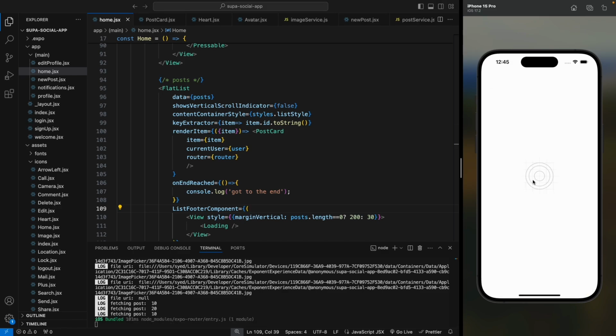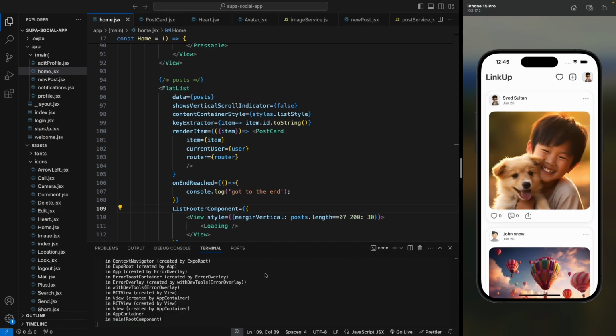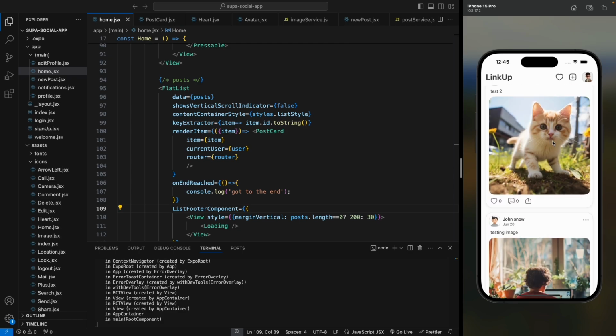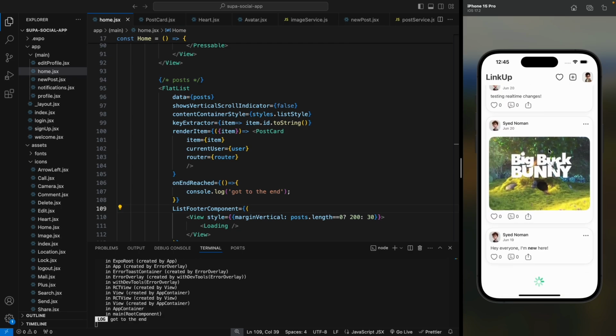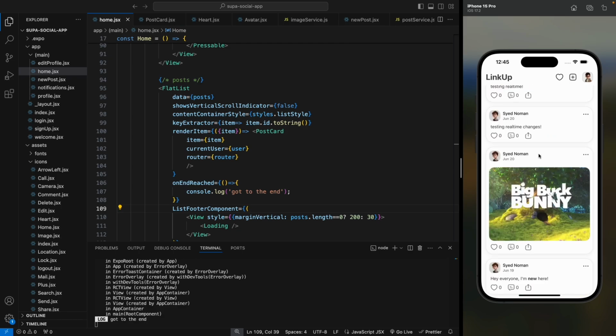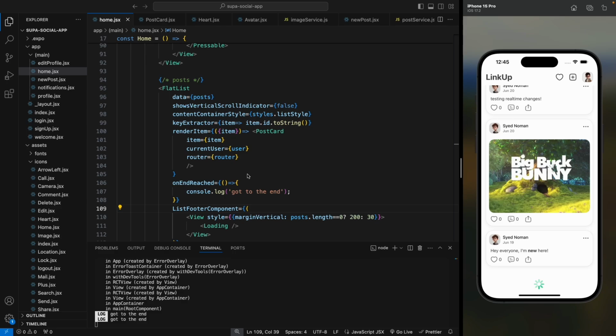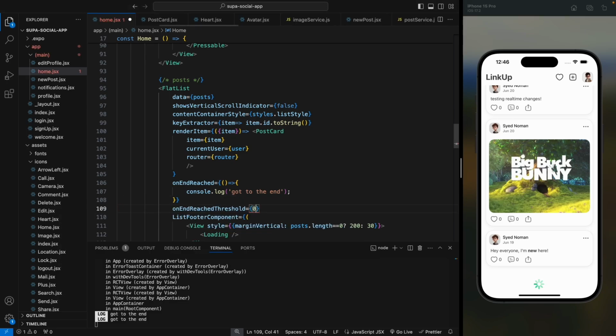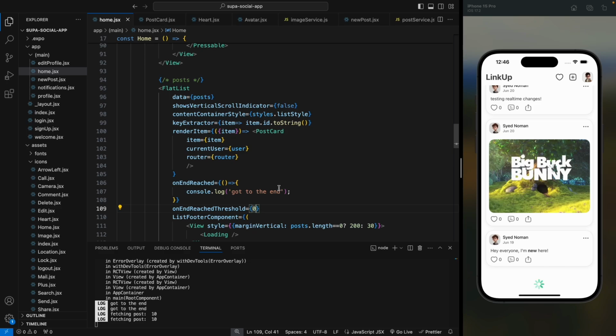So let me just refresh, and now if I scroll down we should see a message in the console. So there we can see got to the end, and it will happen every time we scroll to the bottom. We can also add a threshold in pixels. So if I add 0, that will mean it will trigger the function exactly when we hit the bottom.